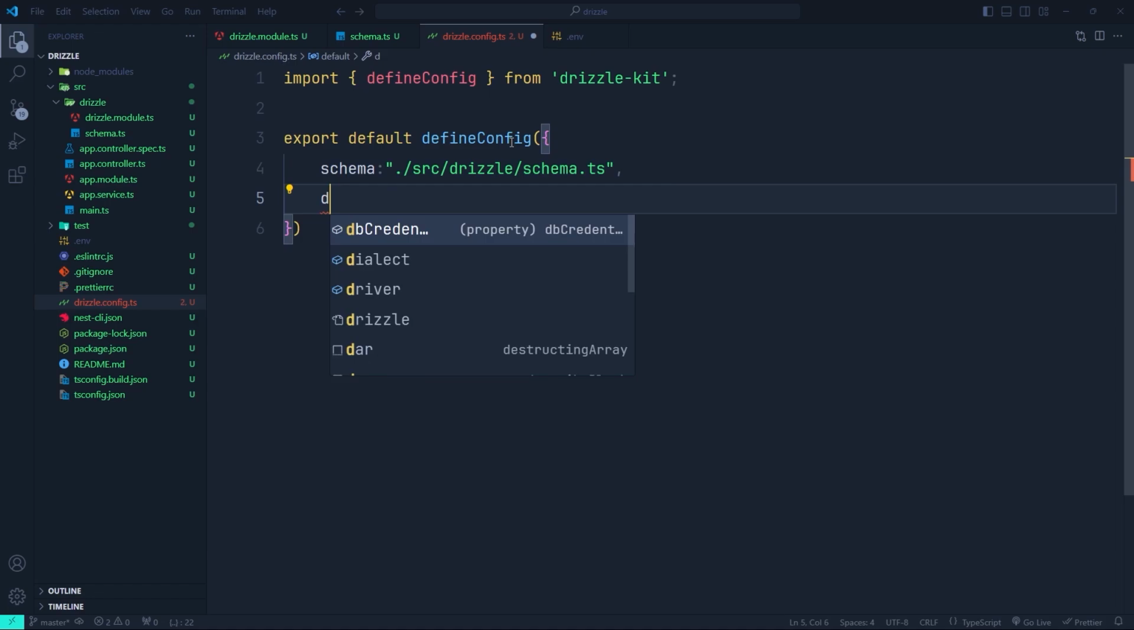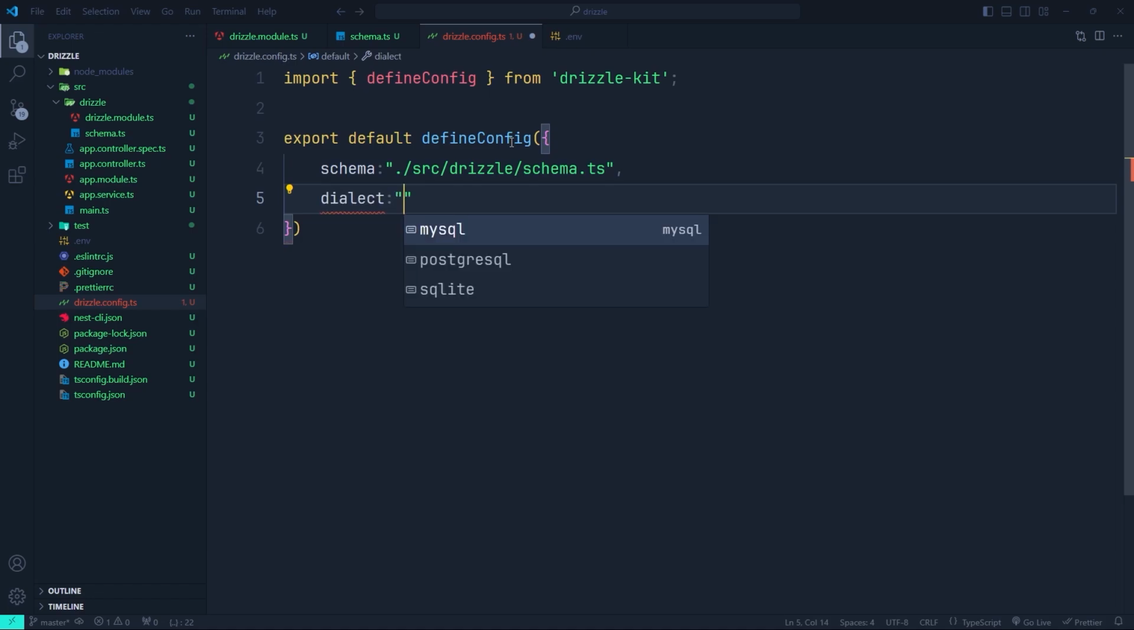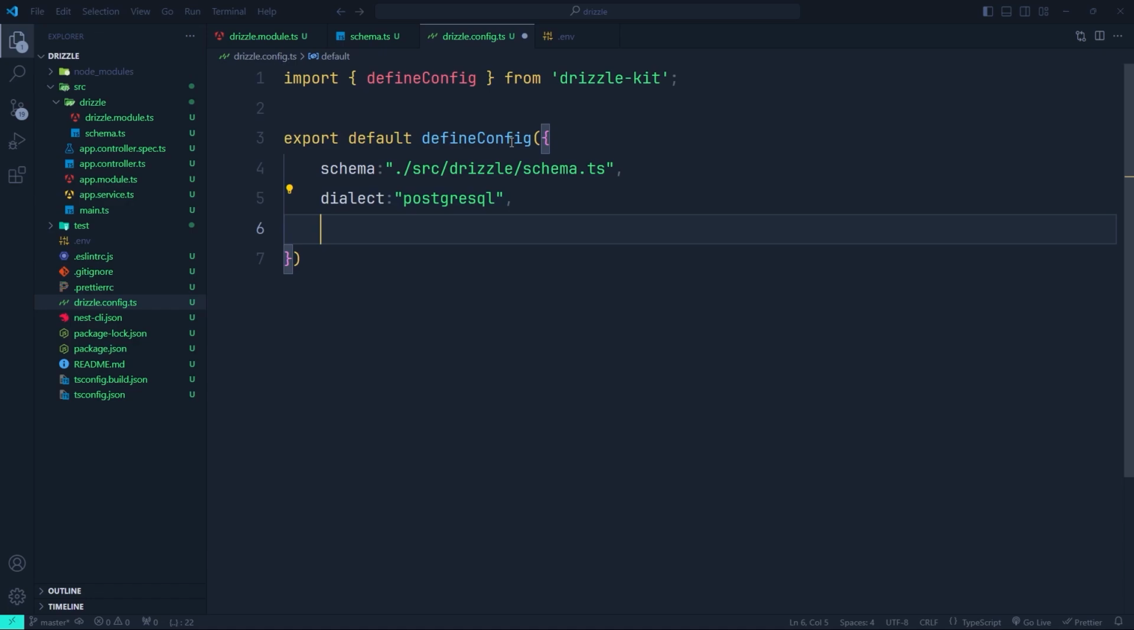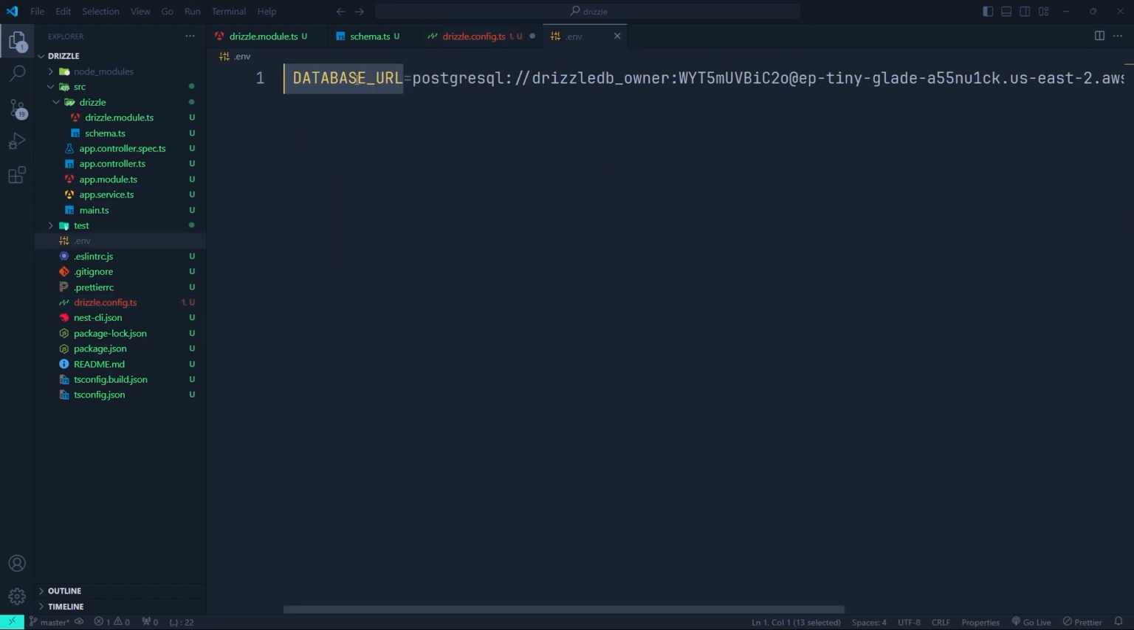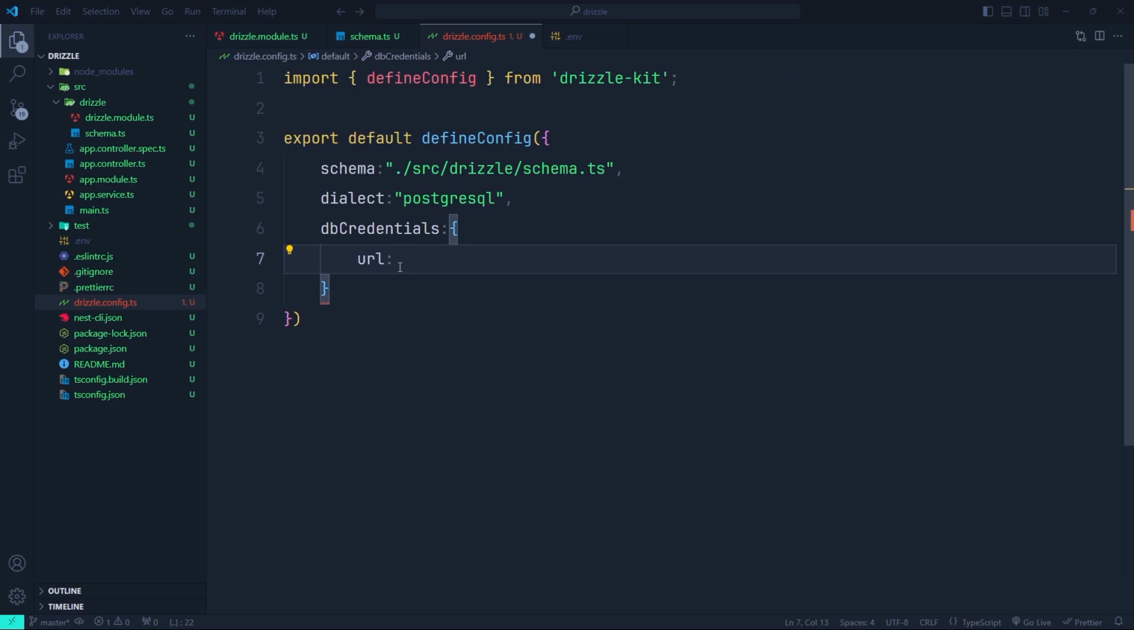And then we're going to specify the dialect. We're going to set it to Postgres because our database is a Postgres database. And then we're going to specify the DB credential. I'm going to set it to an object, and inside it, we just need to specify the URL of our database. Now we need to read the database URL variable and then pass it to this URL property.